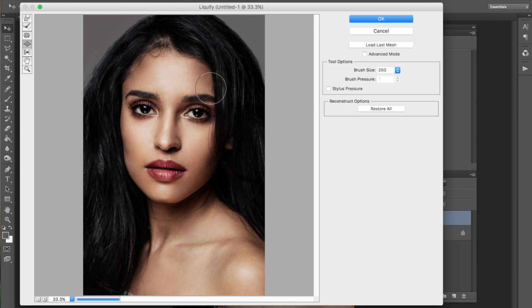Some people use a selection tool and make eyes bigger. I've never done this before. I've seen it done, but just a suggestion.